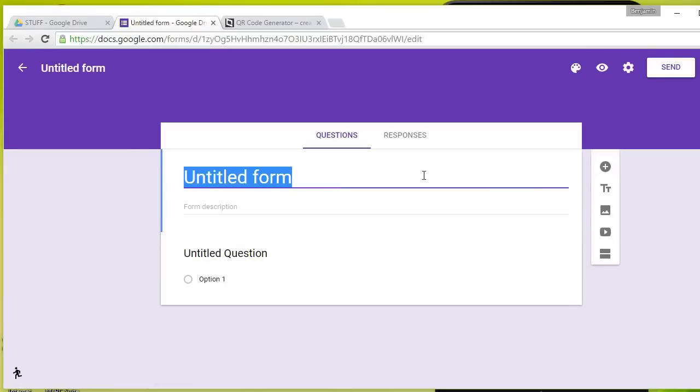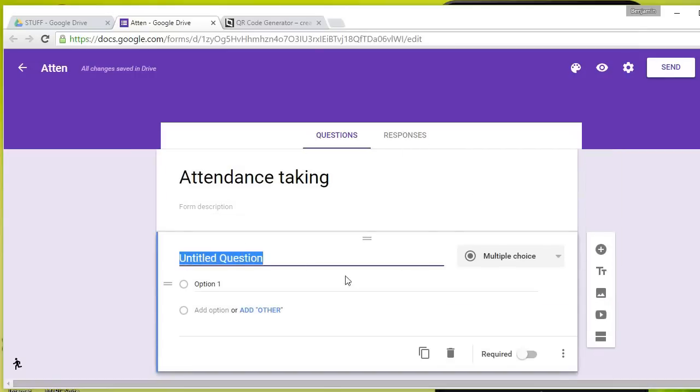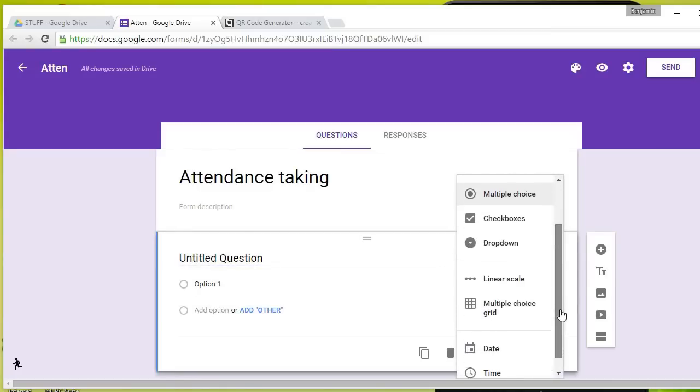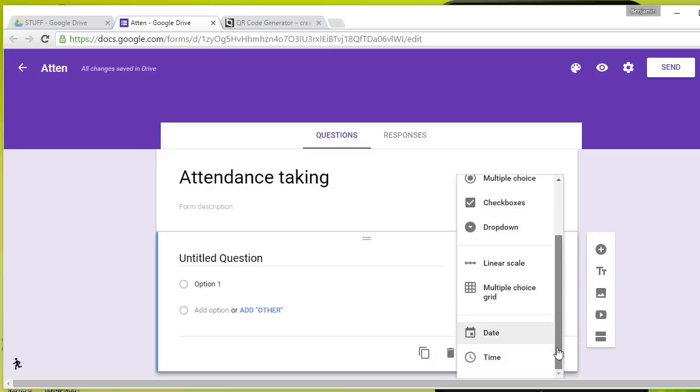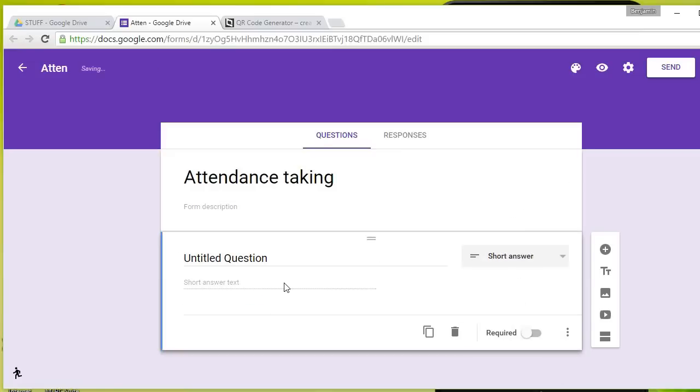Let's call this form attendance taking, or whatever. So we're going to have a new question. Not exactly a question, but form fields that we want to fill. So we don't want to have any options. It's more that we would want a short answer, like a text.